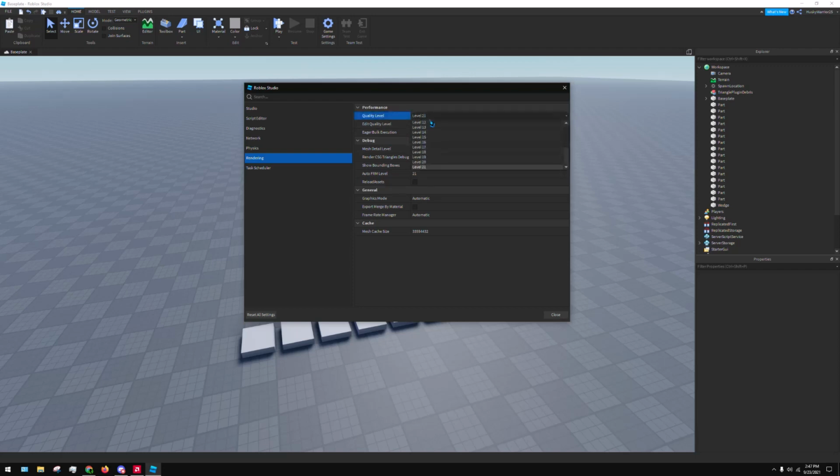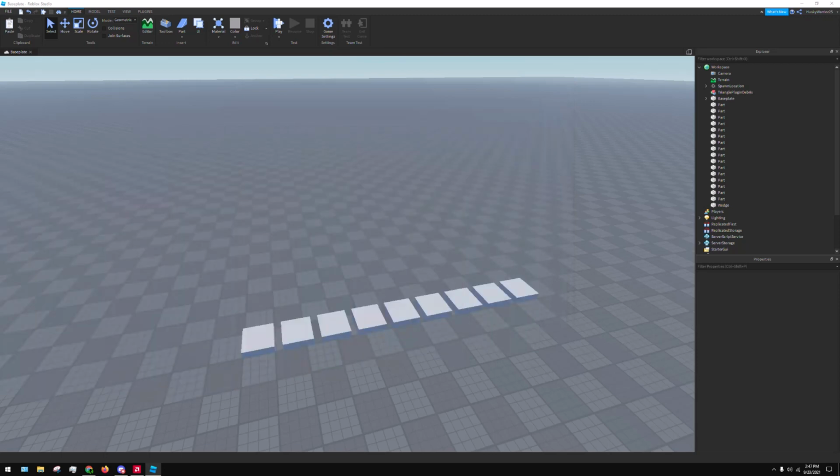I have mine at full max graphics personally, so I can see each and every little detail, each and every shadow. But if you are on a low end computer, like your computer cannot handle very much graphical intensity, I would recommend putting it at like a level 1, especially if it's really low. But if your computer can handle it, then I would put it at like medium.